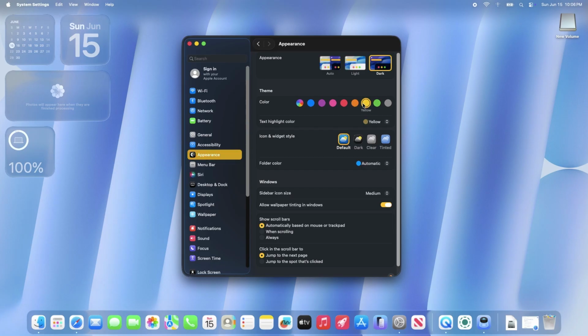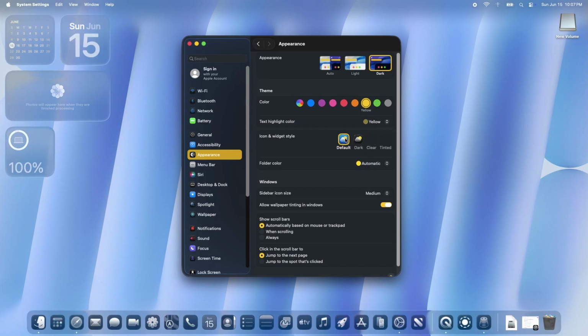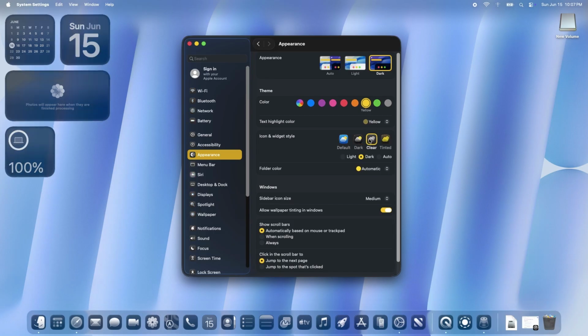Scroll down to the icon and widget style section. You've got 4 choices: default, dark, clear, and tinted. Click tinted to unlock color customization for icons, widgets, and folders. Once selected, the folder color setting changes to icon, widget, and folder color. Click it, pick a preset like red or purple, or choose other for a custom tint using the color picker.